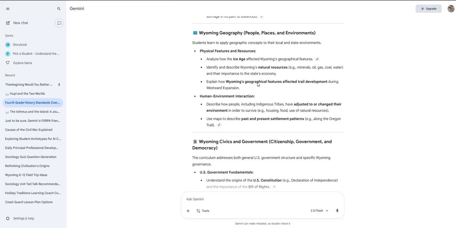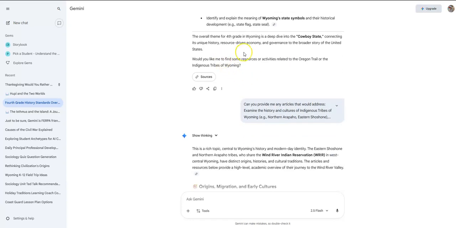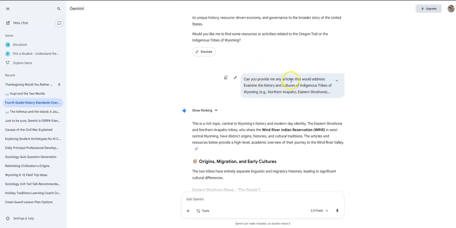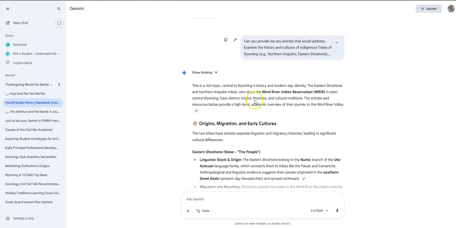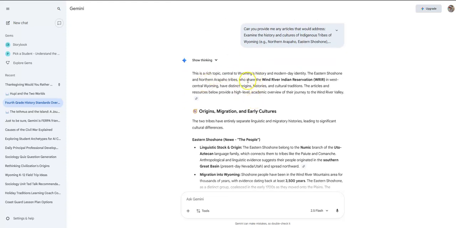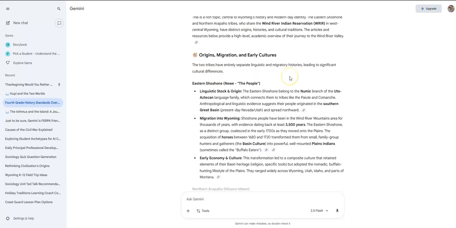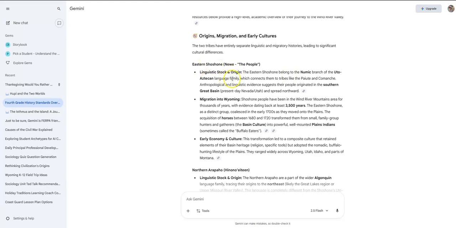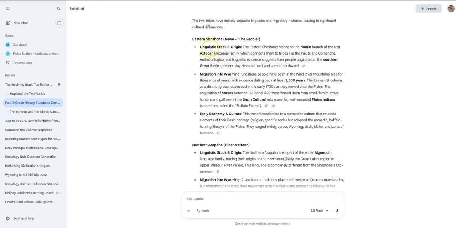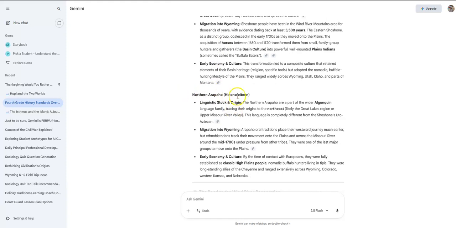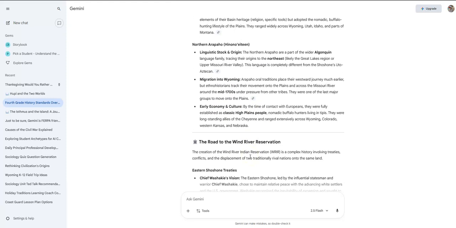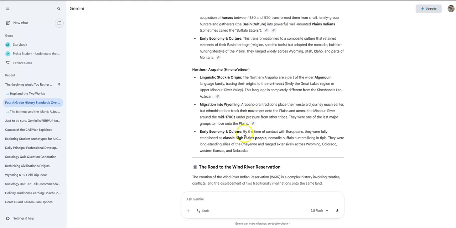So I came down here and I said, can you provide me any articles that would address this? And then I just pasted that right back in there. And it said, yeah, that's a great topic. And it gave me some ideas. So Eastern Shoshone, with information about linguistic stock and origin, migration in Wyoming, early culture, and then did the same with Northern Arapaho: linguistic stock, migration, and early economy and culture. And I thought economy and culture would be a great one to do.